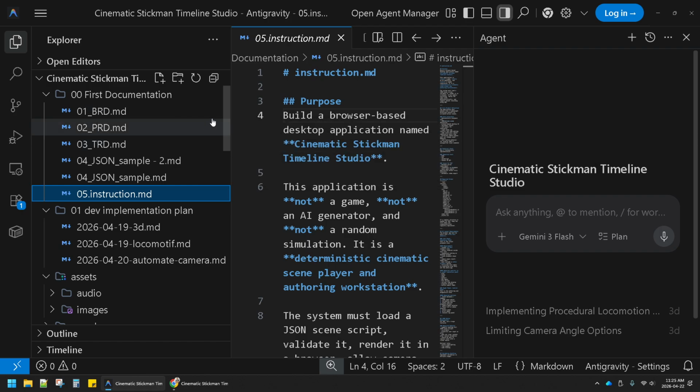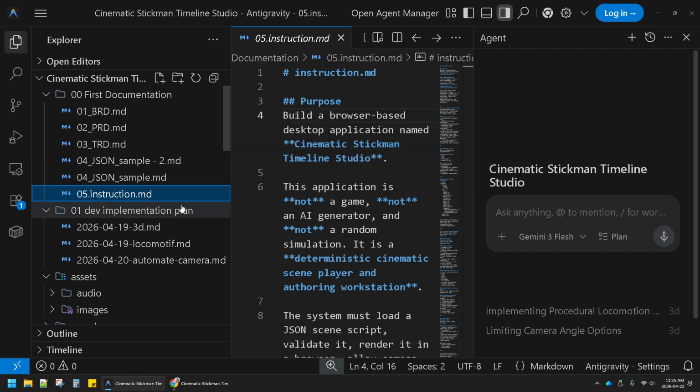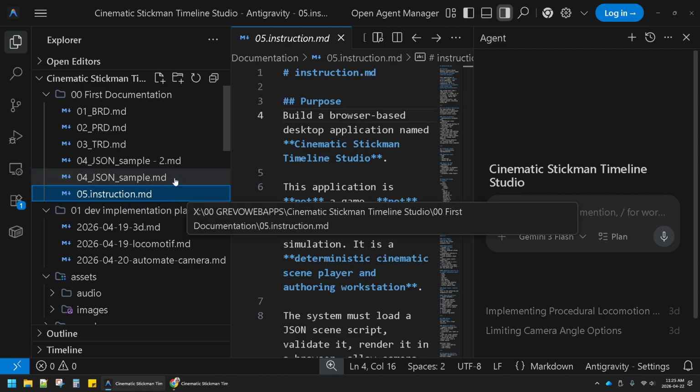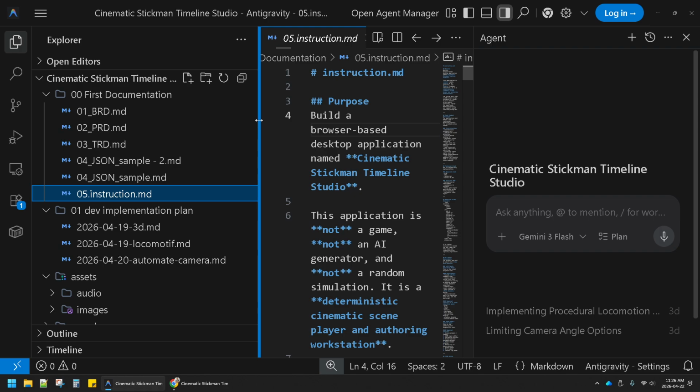So that's it: how to make your vibe coding much easier by creating BRD, PRD, TRD, and instruction.md before you start vibe coding using Antigravity. So that is this video. If some of you want a detailed explanation or tutorial, you can put it in the comments below, because this one is only the concept.